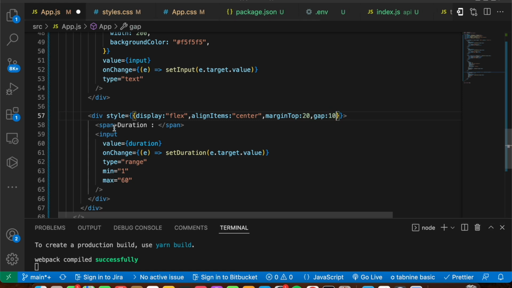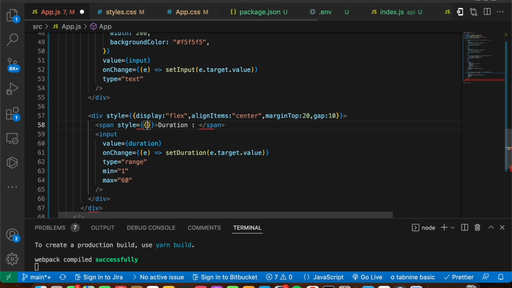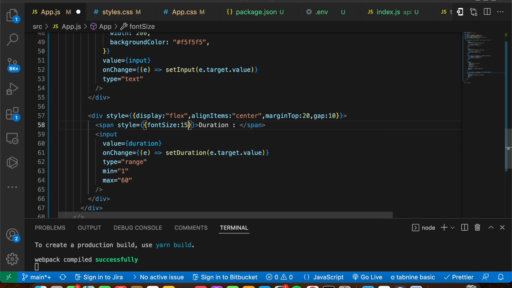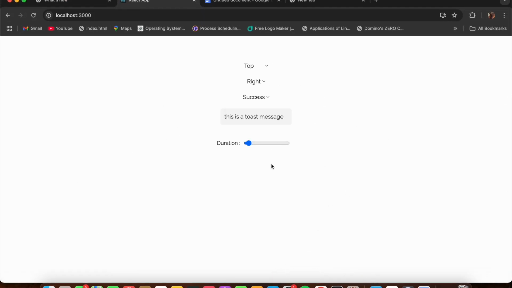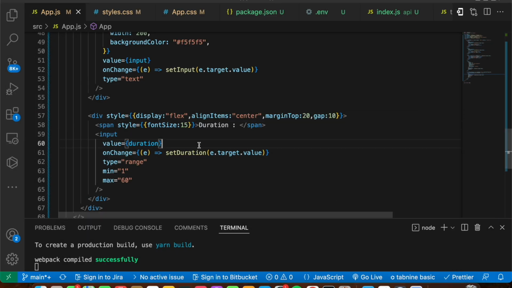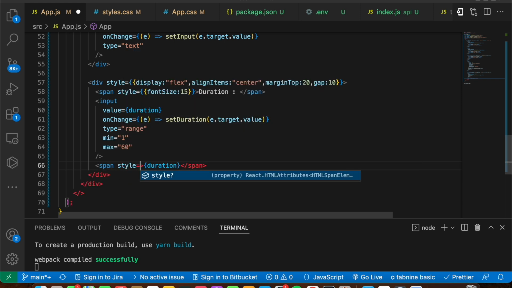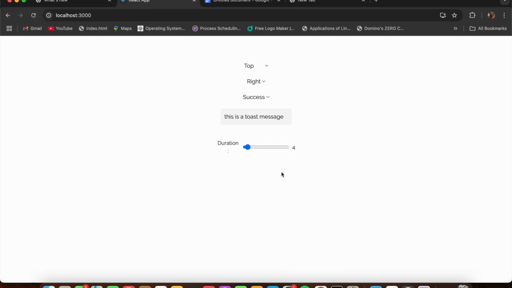So for this span, let's provide some font size as well. So let's say style, font size of 16 or 15, and then save. So there you go, we have that being shown, and we also need to show the duration as well. That's going to come after your input, within another span tag. This is going to say duration, just try to access the input value. And for this, again style font size of 15. Save the file. Alright, so we are able to see that, but it's not correctly aligned.